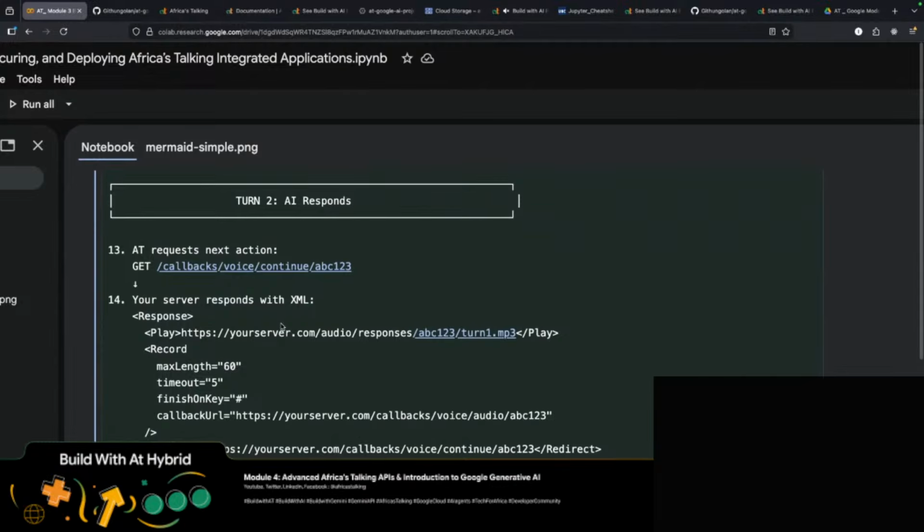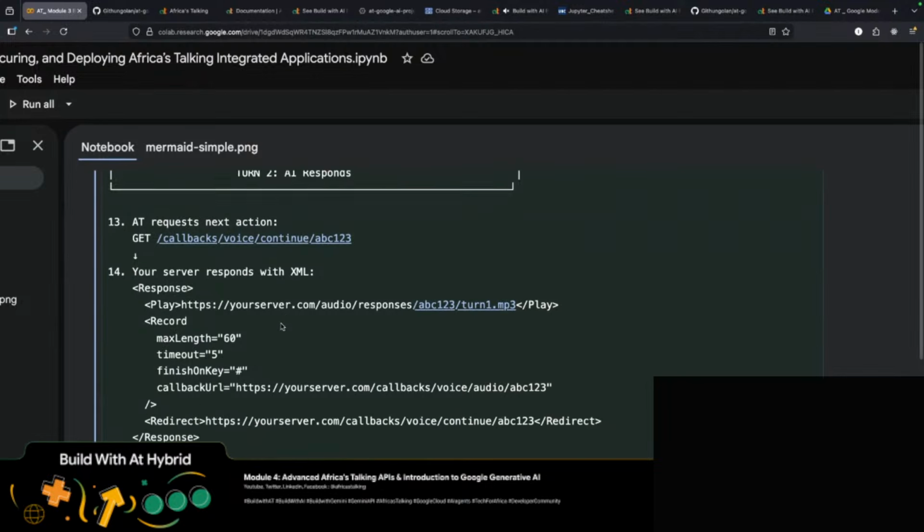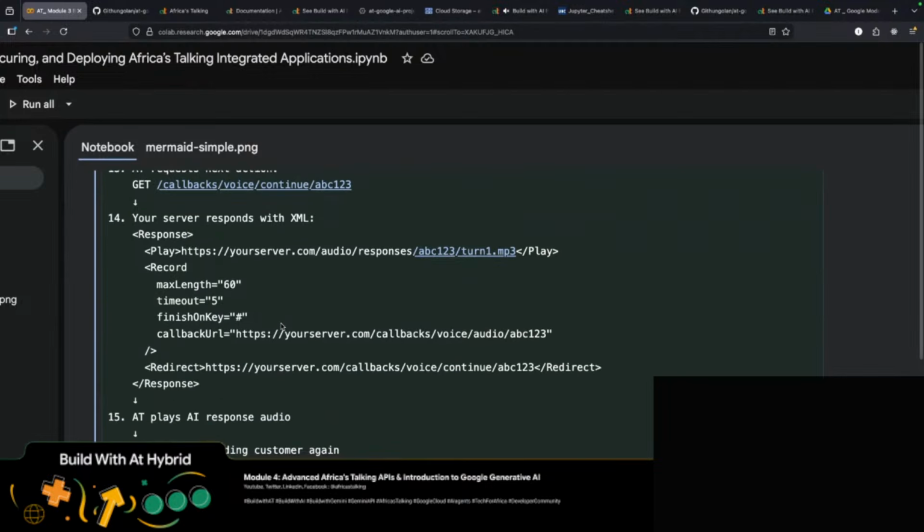So over here, that was turn 1. Turn 2 is now the AI responding. We have received the audio, sent it to Gemini, and received an audio back from Gemini, right? Then we'll play the audio from Gemini. We'll use the same XML response, then use the play action now. The first one was the say action, but now we are playing back audio from Gemini.